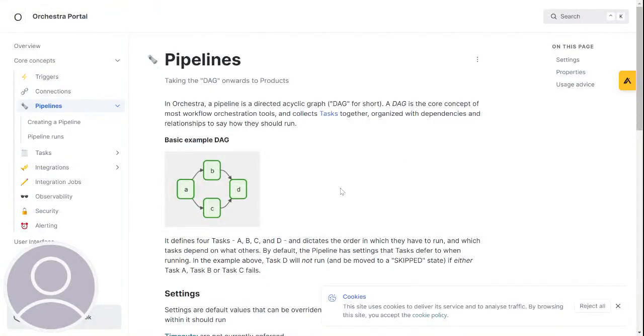Hugo here. This is the first episode in a mini series where we talk about concepts that we use in Orchestra. As an orchestration tool, you might expect us to have extremely strongly held concepts around what we call a pipeline, what we call a task, how we run stuff.